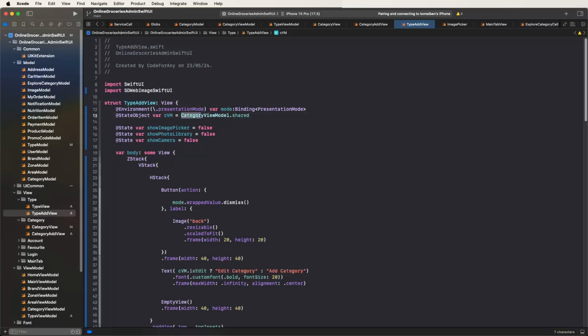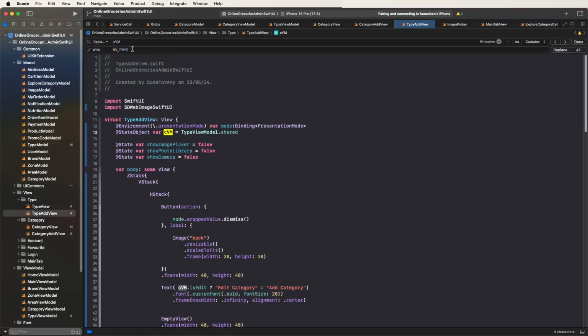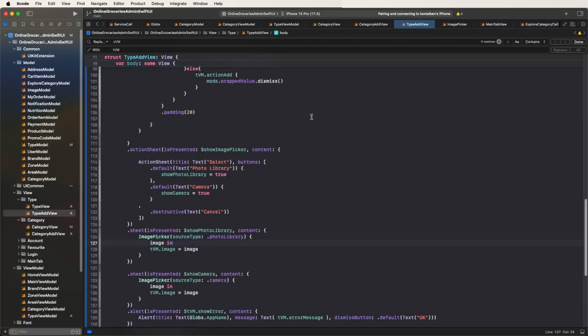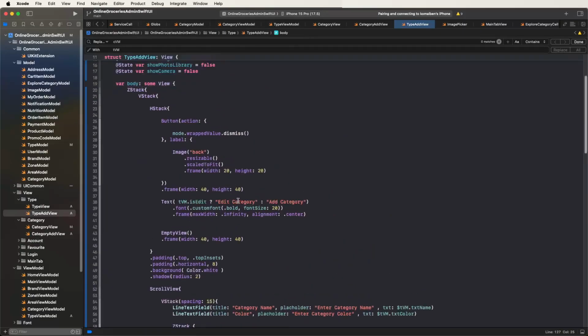Set here the category view model to type view models, and also find this and replace here TVM. Replace all like this; configure what is needed here. Now also need to change the titles to product type, like here, copy add product types.